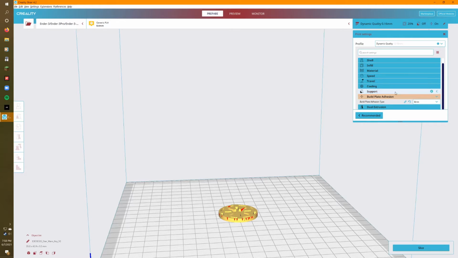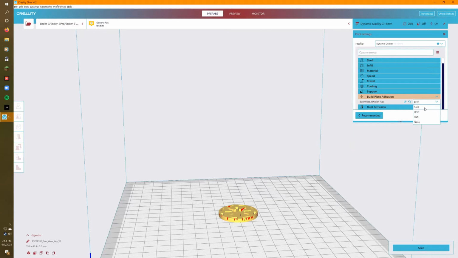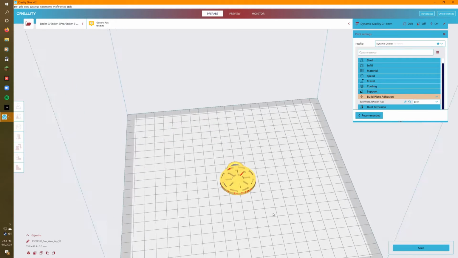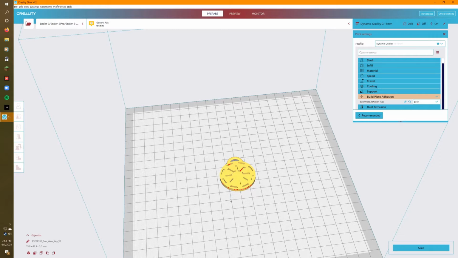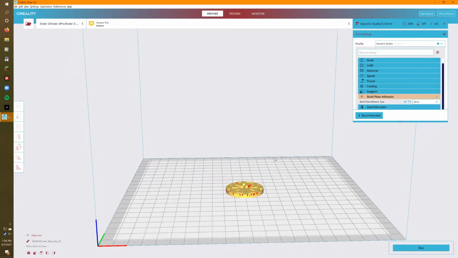Okay, and then lastly we're going to do build plate adhesion. It's already set to brim, which is what I want, but there's also skirt, raft, or none. I like using brim just because it adds a little extra stick to the part so it doesn't lift off from the printing base during printing, which can ruin the print and you'll have to restart. So once we have that selected, okay, all that's good.